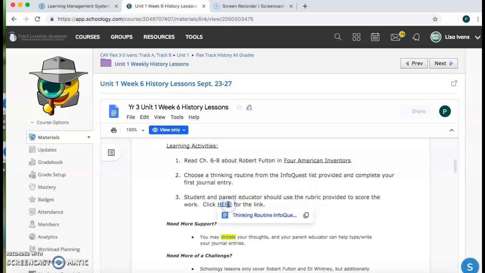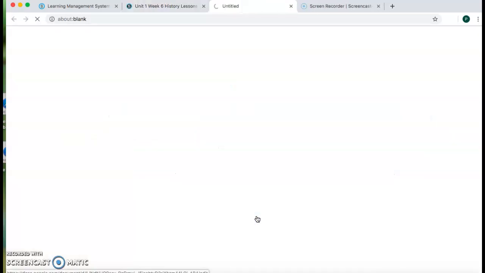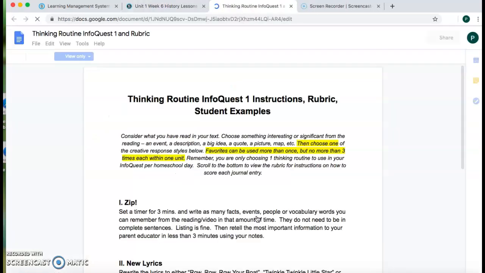Okay, so I'm going to go ahead and click on that. This is going to take me to that resources link that I showed you earlier. And this is the thinking routine for this particular unit. Now, the InfoQuest will change from unit to unit. It probably won't change every unit, but it will change several times throughout the school year.